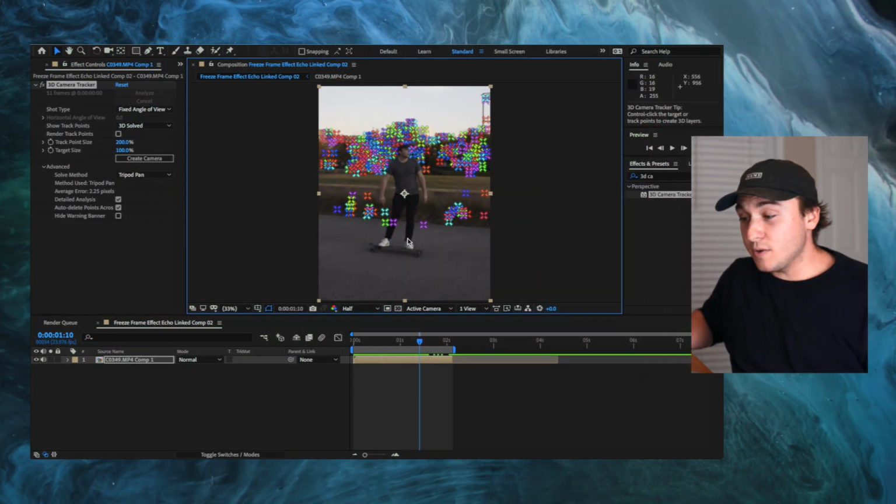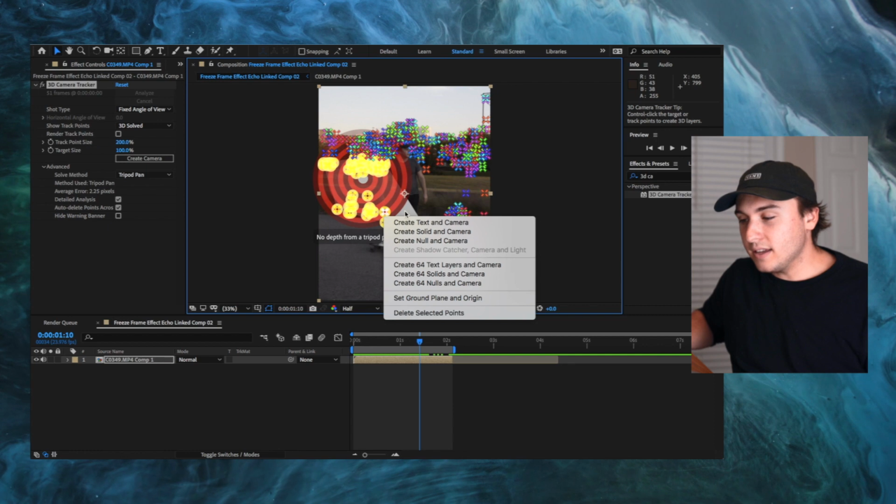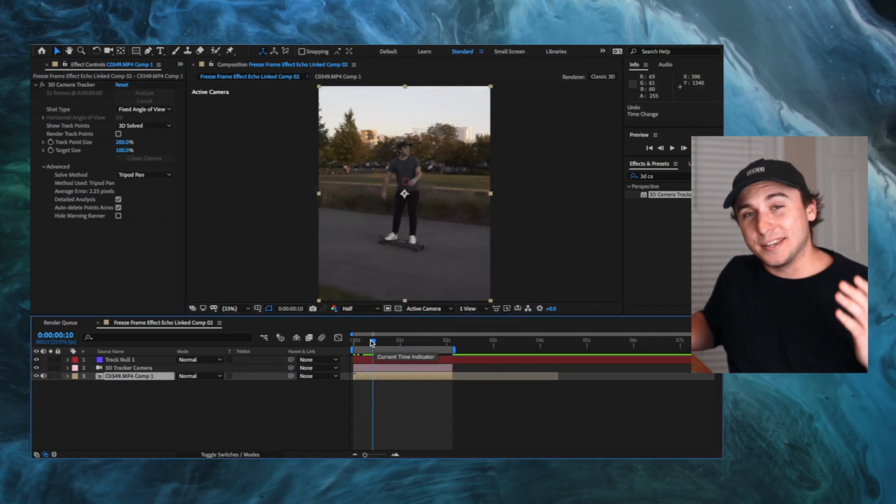So the next thing you need to do is click and hold and grab a good amount of these, and then you're gonna right click and do create null and camera. This is when we get to actually doing the freeze frame effect.